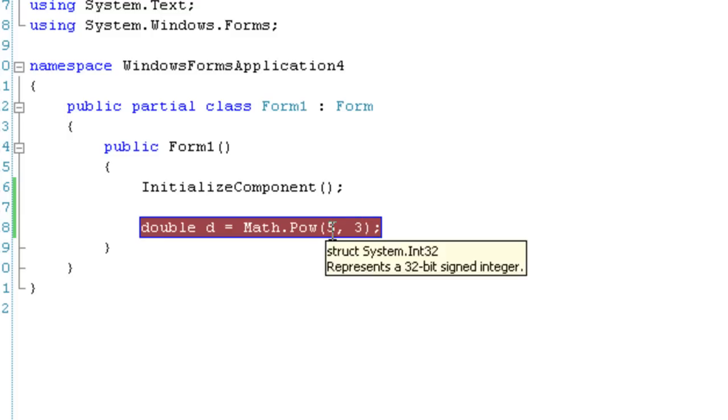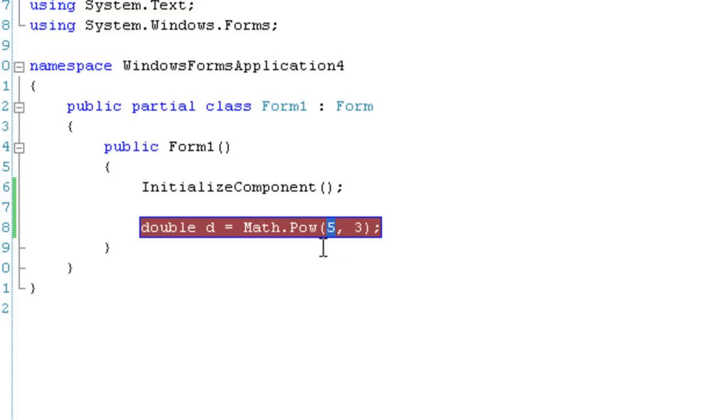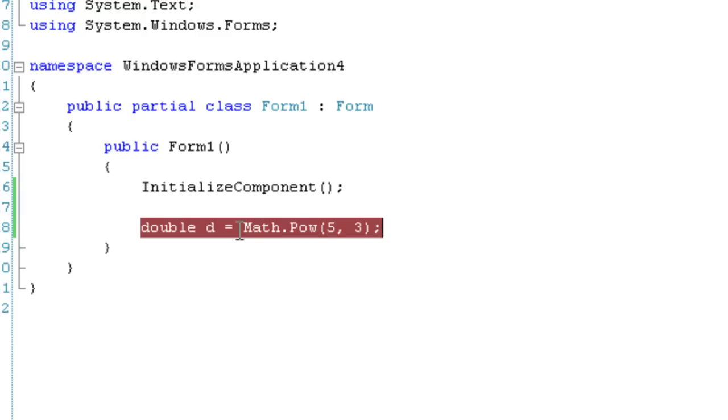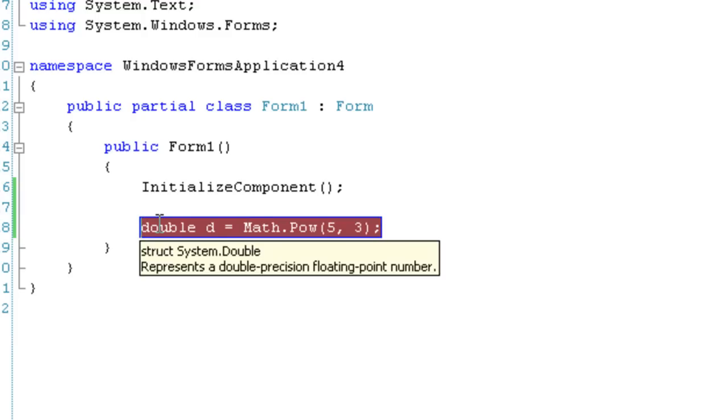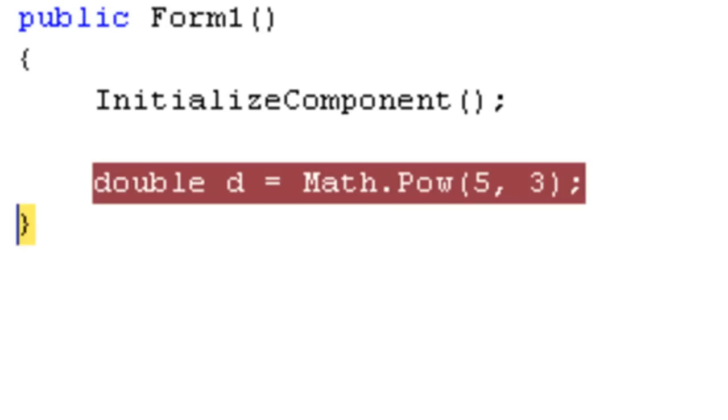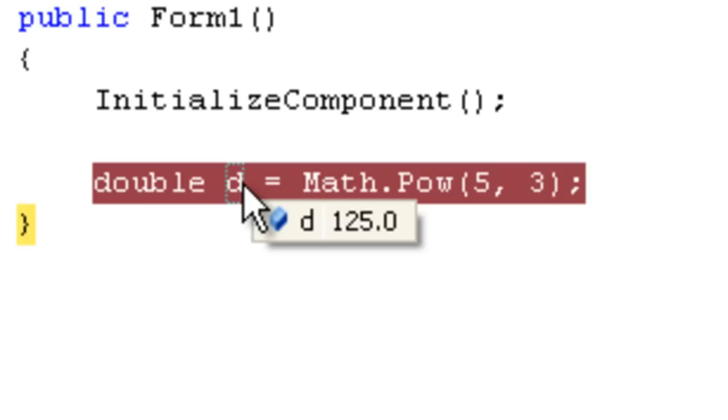So for this math.pow function, you've got to remember that you want to pass in a number to be raised to the power, and the power on the right. The pow function accepts two doubles, and my current setup should return 125. Let's take a look. There it is, 125.